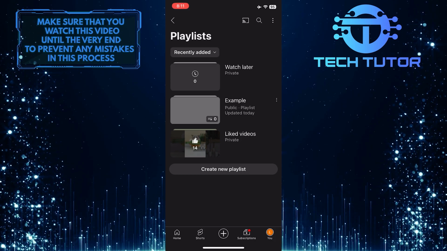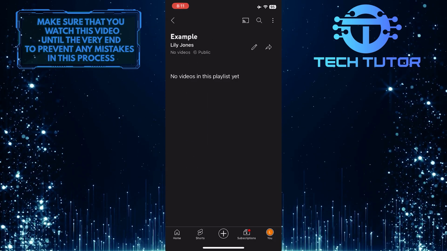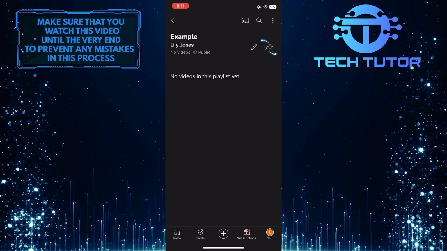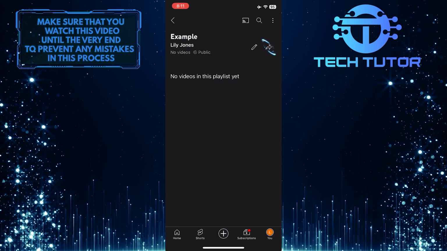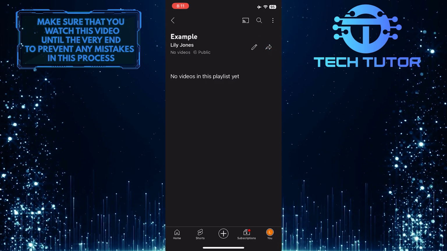Tap and select a playlist that you want to share. Now you'll see the Share button. If you don't see this button, make sure that you've set the privacy of the playlist to public. Just tap on it.